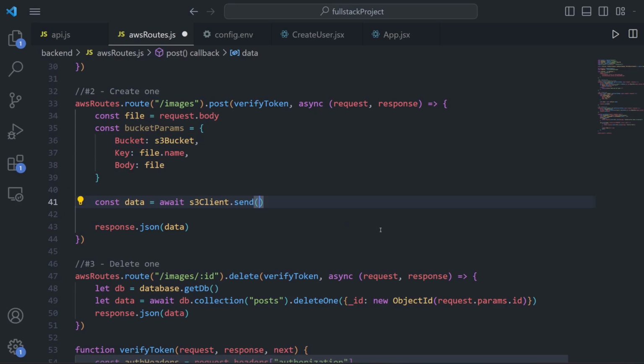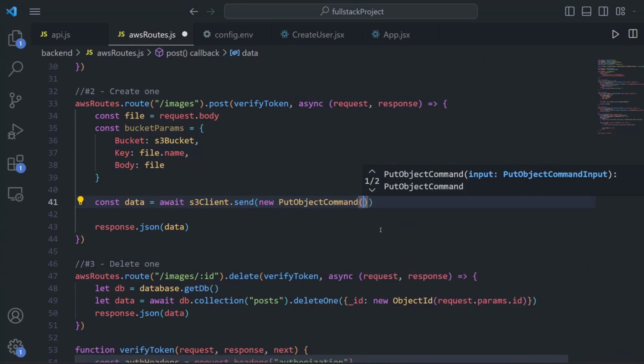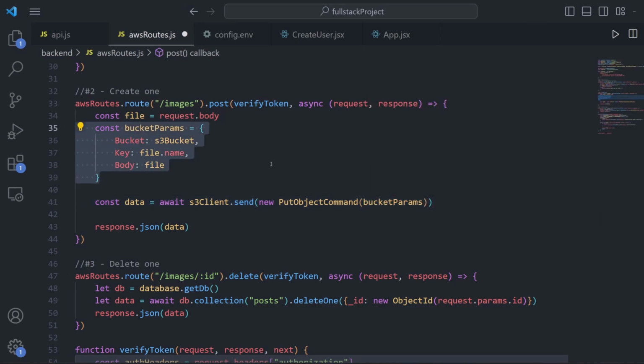We need to say new because we're technically calling a constructor, and then put, if I can spell it right, PutObjectCommand, just like this. And then inside of these parentheses, we'll just pass in the bucket params object that we just made, which has everything we need to know in order to upload our file. And then we're still just returning the data to a response through this response.json(data).